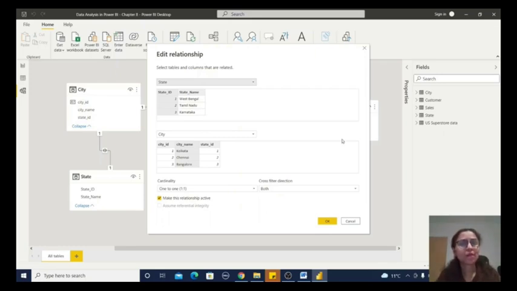If you want to know more about these relationships, you can refer to the Microsoft documentation. I'll provide you the link in the description section. So in this video, we learned about what cardinalities we have to define a relationship between these two tables, and the cross filter directions, single and both, and where we can define the single filter direction and where we can define the both filter direction.